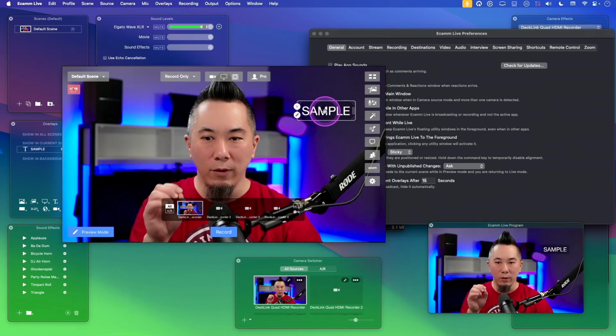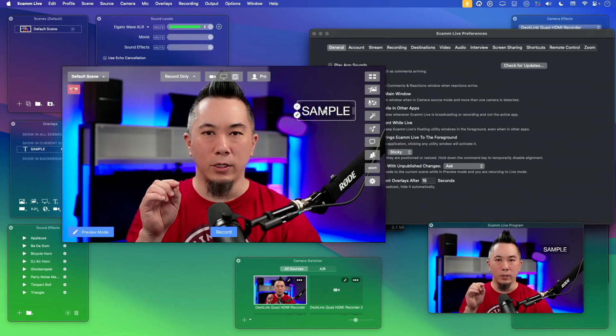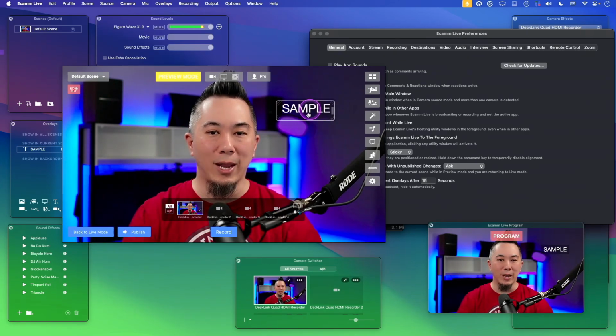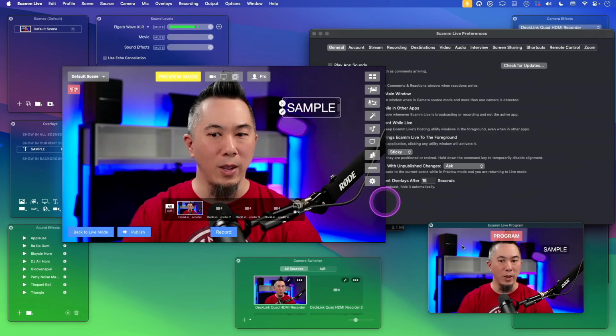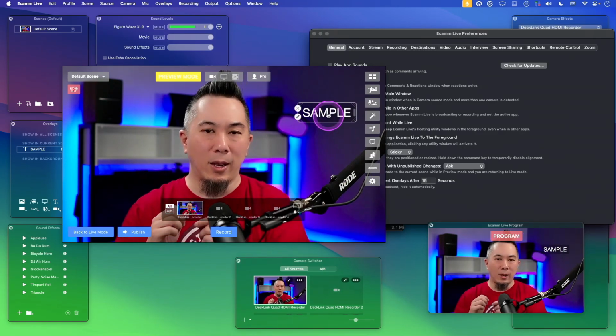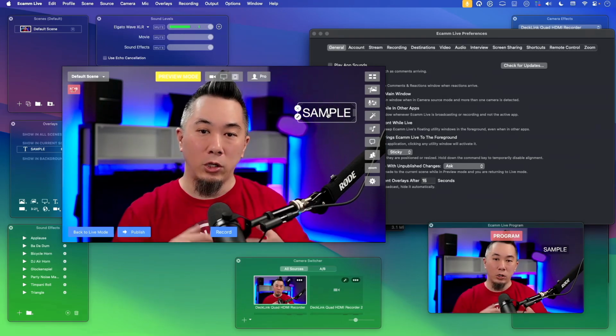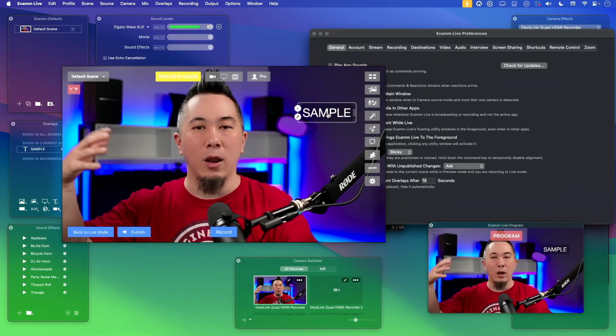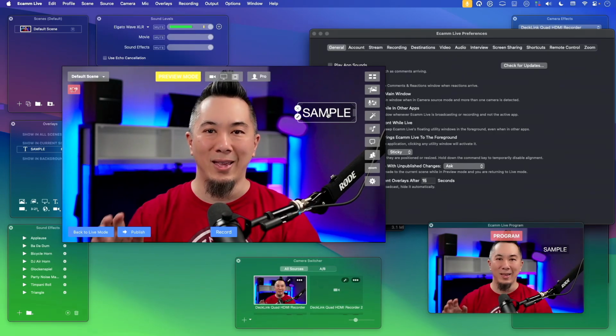Now in preview mode, this is going to be different. So when I enable preview mode, you'll notice that I make the moves on the word sample, but it doesn't happen on the program window. So this allows you to make changes to the scene without it being visible or seen on the actual recording or the live stream.